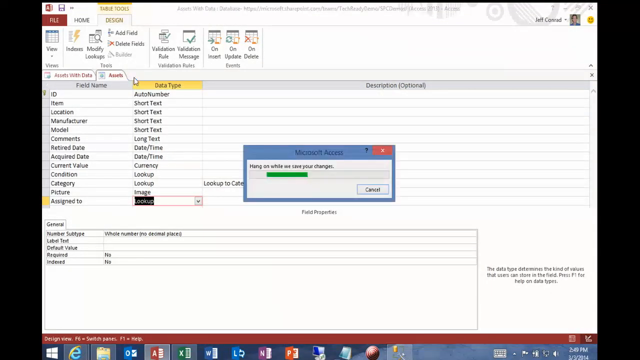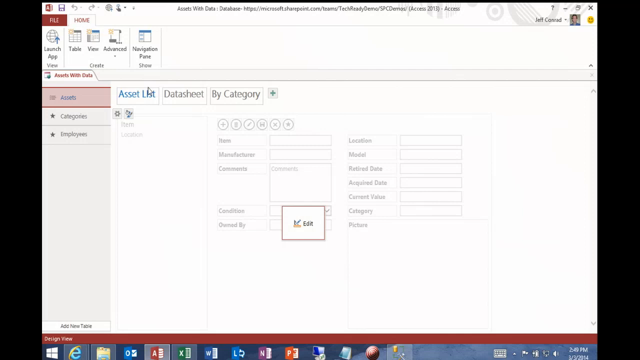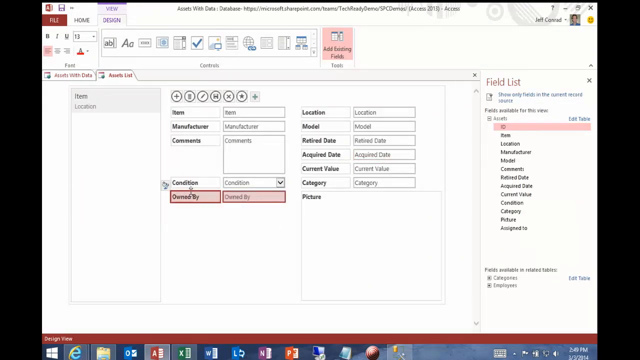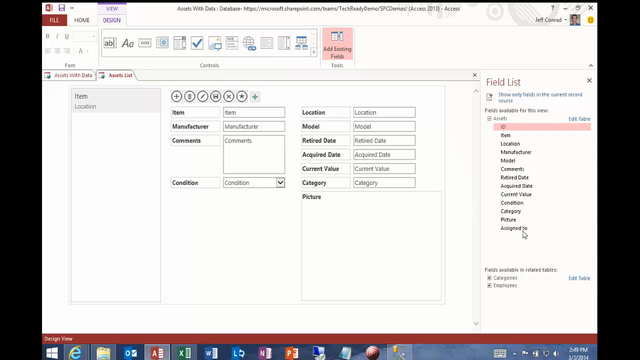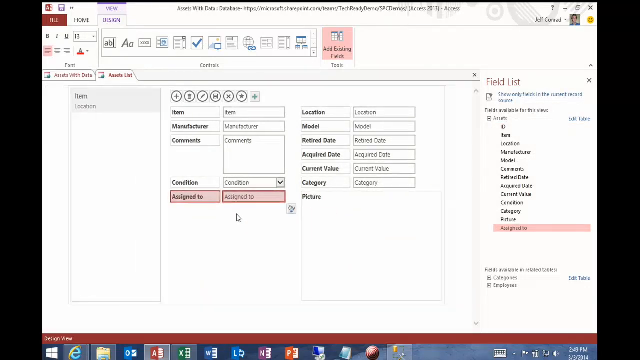Now, there's one more thing we do have to do. We do need to now edit the view, so that we can now have this new field show up in the view in a control. So I'm going to go ahead and edit the assets view. We can go ahead and delete the old owned by field, because that corresponds to the old table that no longer exists. So you can go ahead and just tap the delete button with this selected, and it will be removed. And just drag over from the list of fields the assign to field, and we're done.